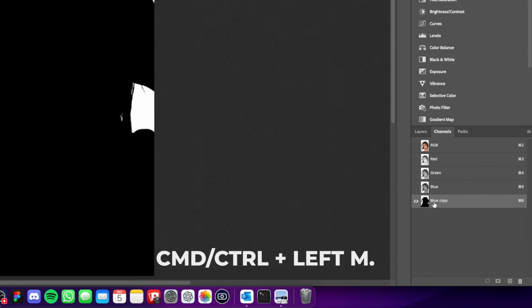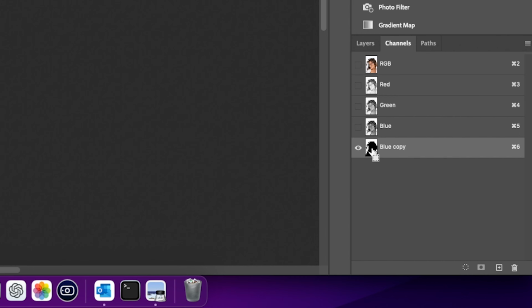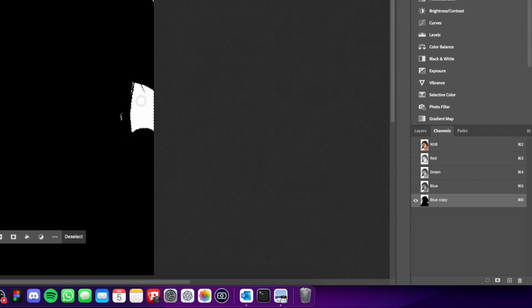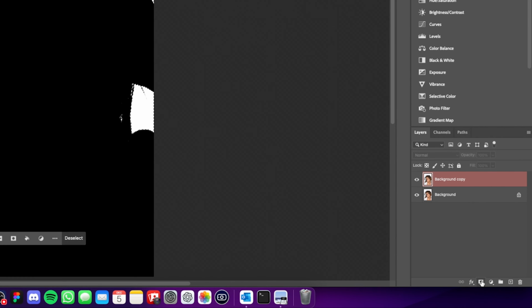Now hold Command or Ctrl and click on the thumbnail of the blue channel's copy until the selection icon appears. It's this little box right here at the cursor. Click it to load the selection. You will see that the outline of the selection appears. Now switch to the Layers panel, create a layer mask for the selection and hide the original main layer.